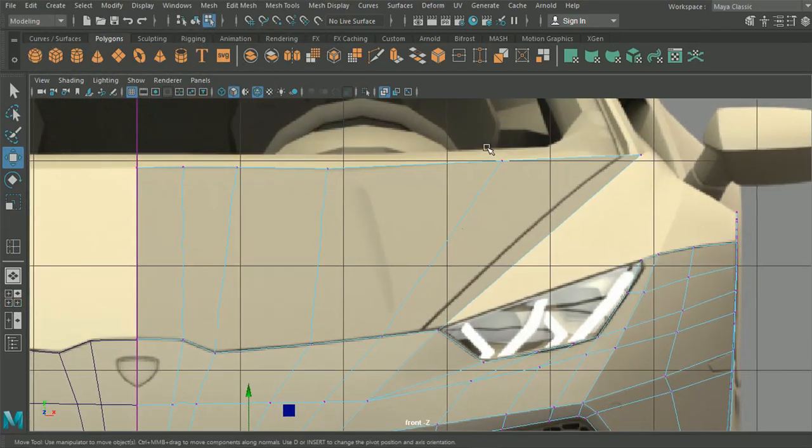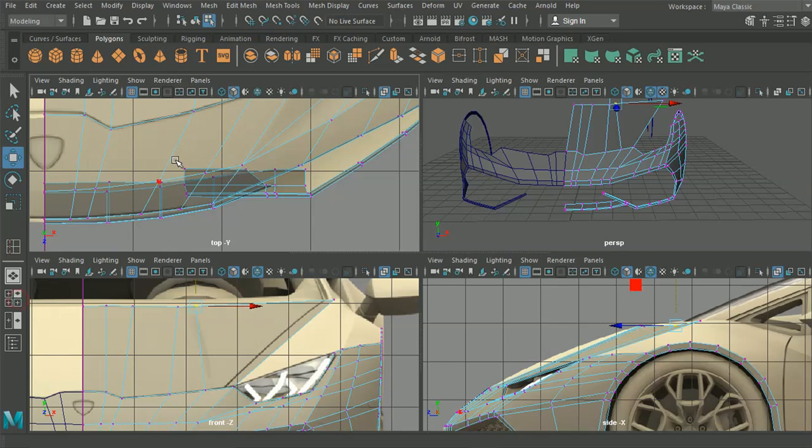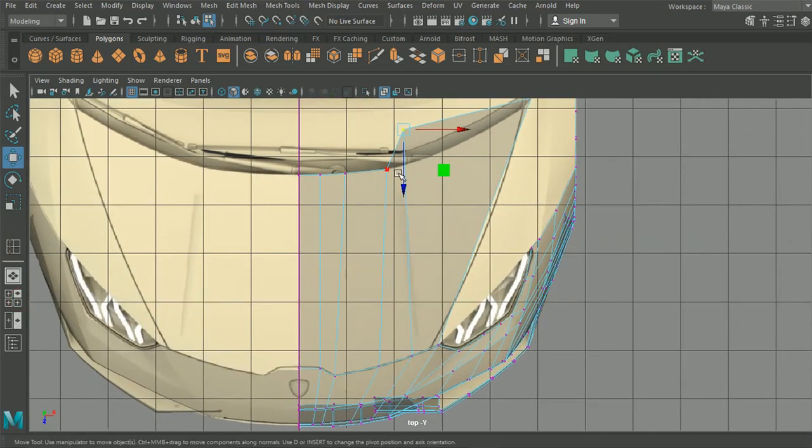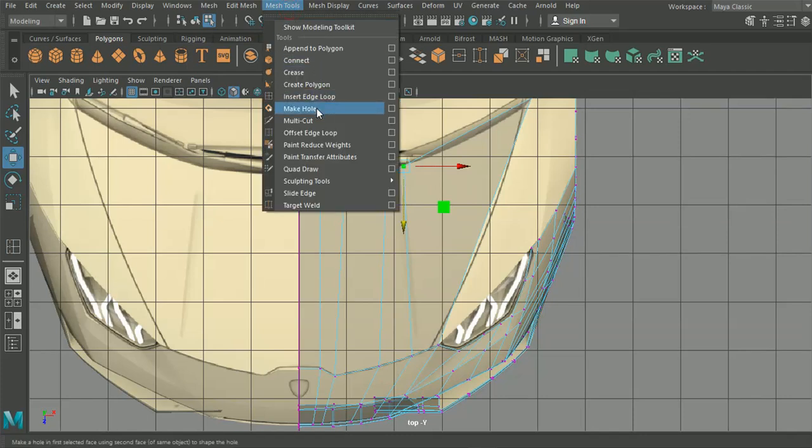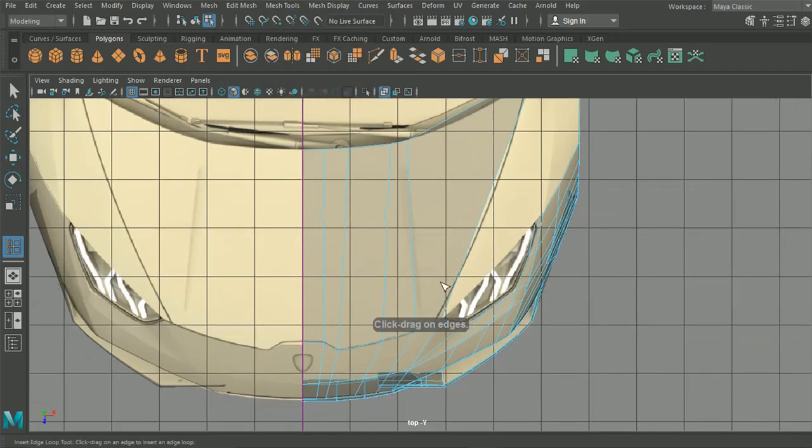We'll make sure that that's sitting nicely. So we want this point actually to be practically over here. Pull that over there and make sure that's sitting good in both views. What we're going to do now is make another edge loop here. This time it's going to be for the actual bonnet line itself. So I'm going to drag that there.